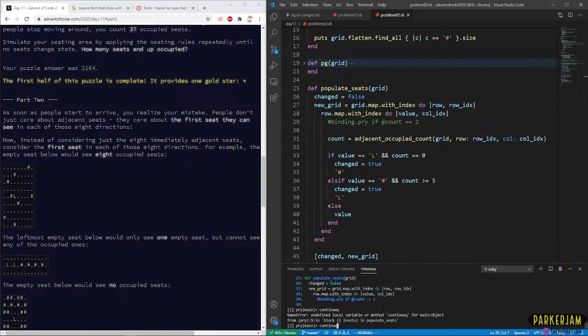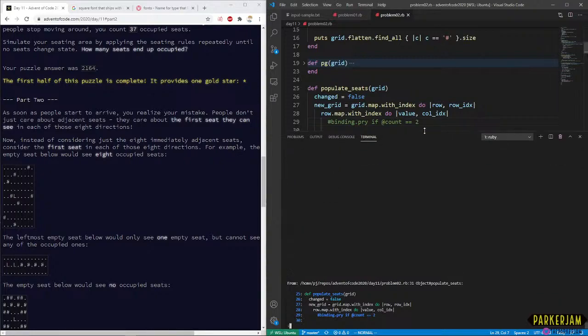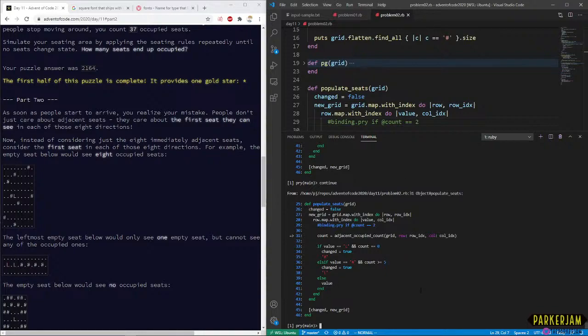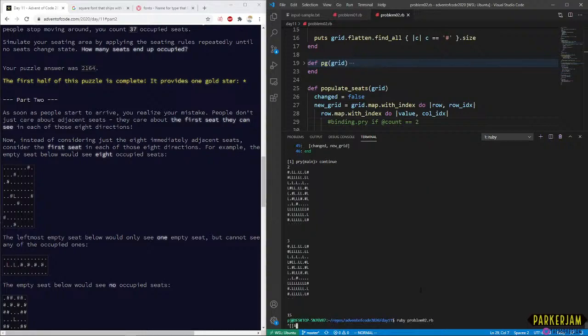Oh god, no. I'm actually going to make this bigger so I don't have the paging. I wish there was a command to just break out of binding.pry altogether. Maybe there is a thing. I'm not a power user of debuggers in general. Oh. Okay. Let's see.